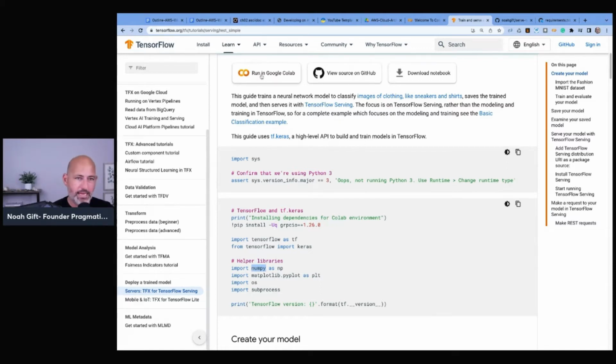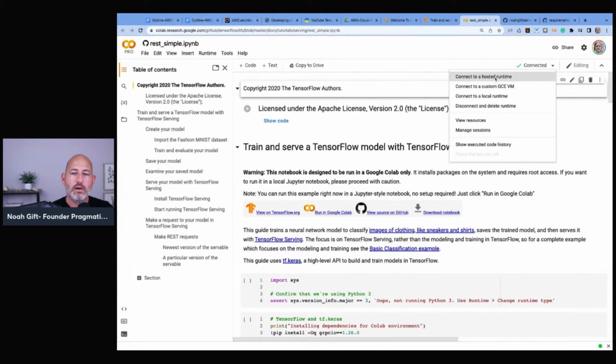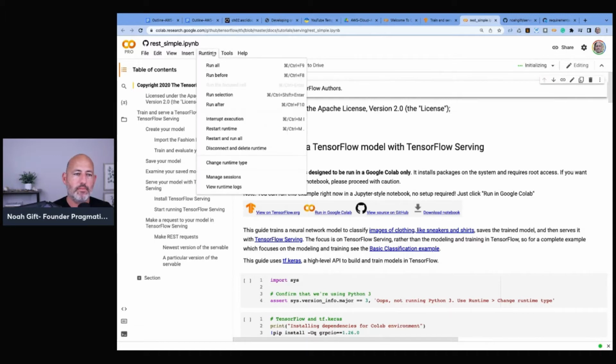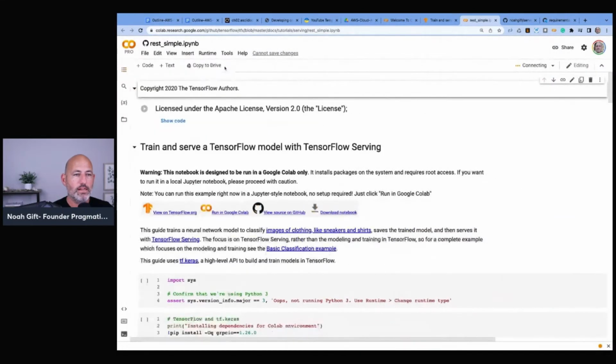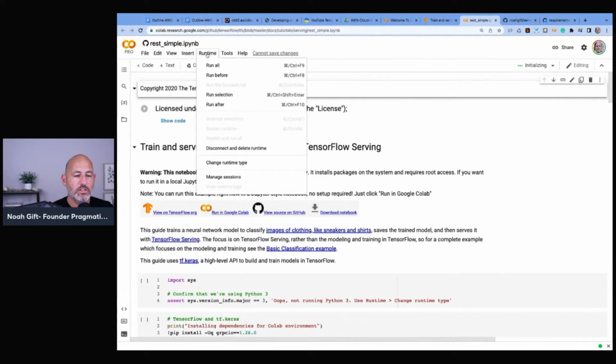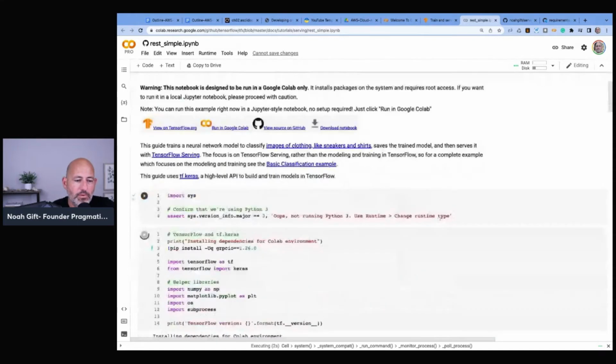Now, we could hack this actually. Let me try to hack this a little bit, because what I'm going to do is connect to a hosted runtime, and I'm going to change, okay, GPU, high RAM, that's good. And what I'll actually say is I'll say run everything. Although I don't know if I need GPU. That could be a bad idea, but we'll find this out.